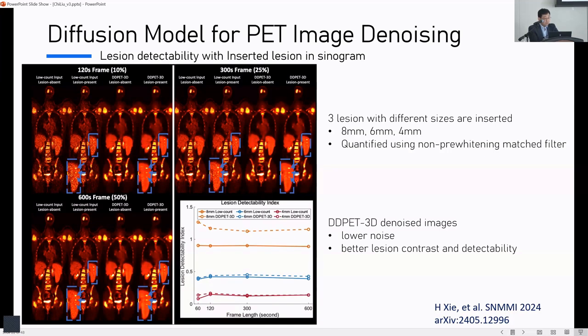But that doesn't tell us the detectability of the lesions. So in this case, we use a Monte Carlo simulation to generate lesions in the sinogram raw data space, insert them into the raw data, and reconstruct the PET image again. That way we know the location, we have cases where we know the lesion is absent, but also true lesion-present cases, and we can run observer studies.